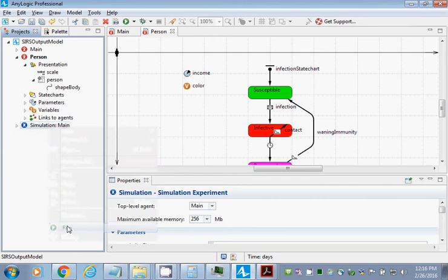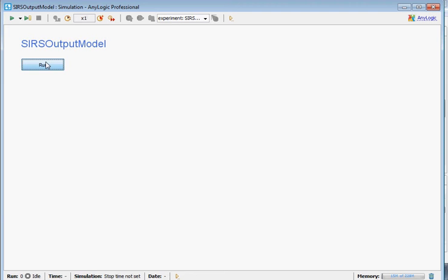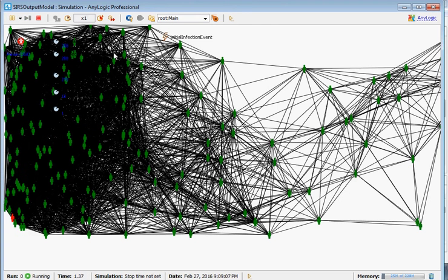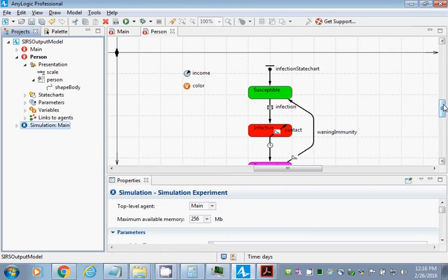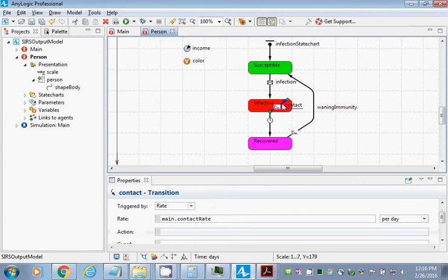So let's run the model. Okay. Oh, we forgot one critical thing. What did we forget? Transmission. Yes. So we have contact transmission, but what happens right now at that?